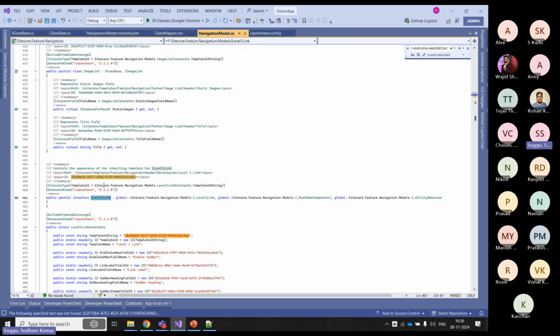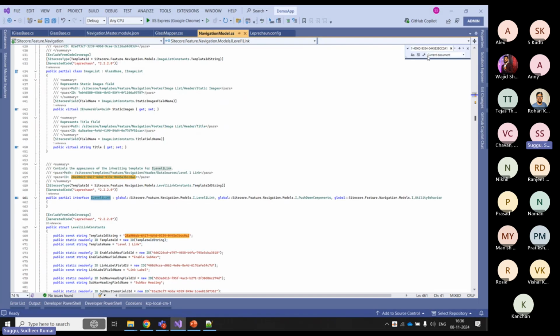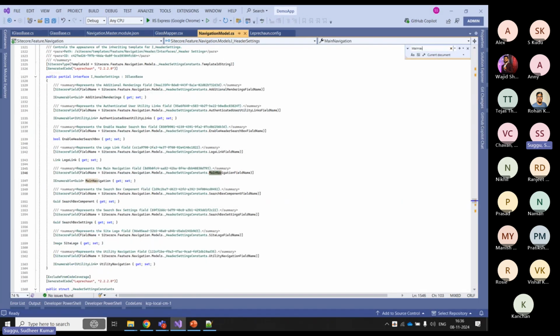So for that, what I do is I just make a copy of this. I want this as a return type of IEnumerable. And for the return type of the main navigation, which is our multi-list, I wanted to alter the return type. So for that, we have to copy this type.